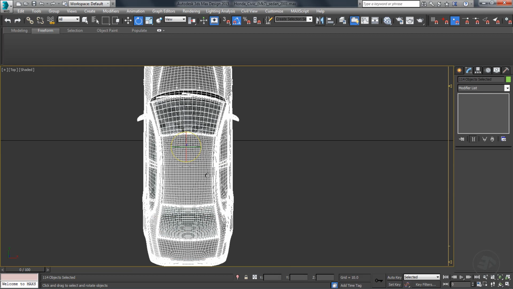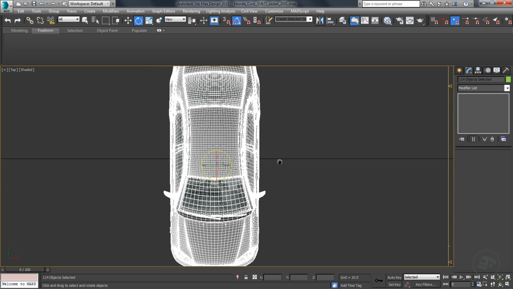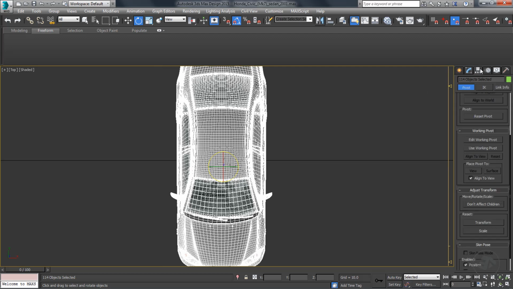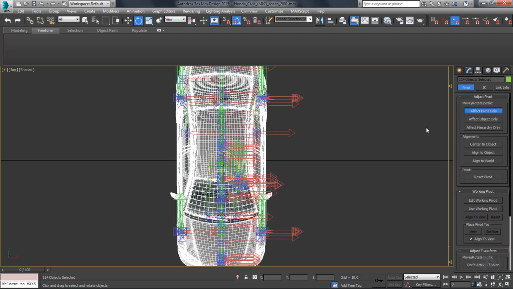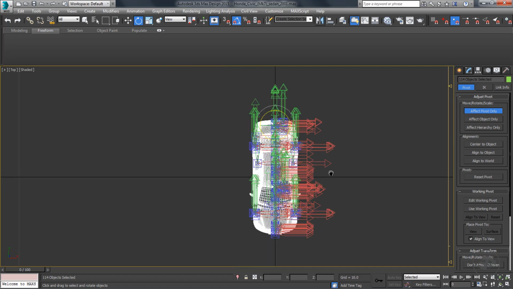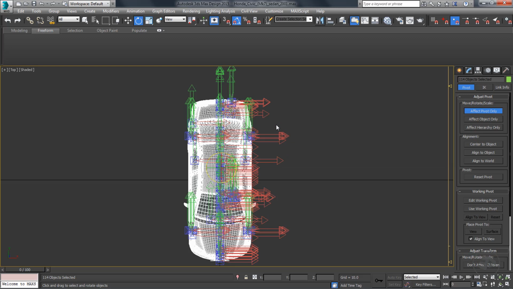The cause of this problem is the pivot, or the origin point, of the vehicle parts. Switch to the Pivot menu, and press on Affect Pivot Only. As you can see, the pivot gizmo, or handle, also called the object global axis, is not centered to the world for each vehicle part.